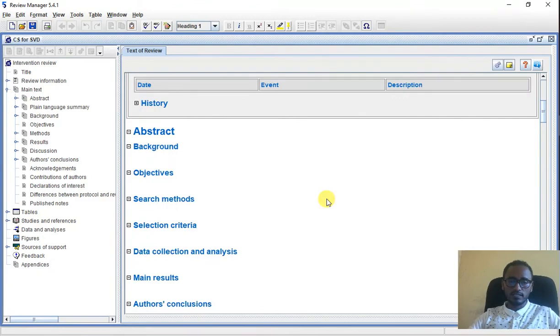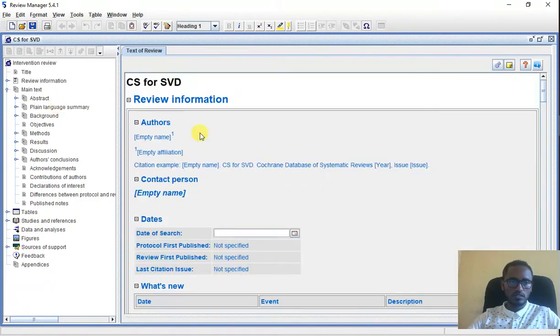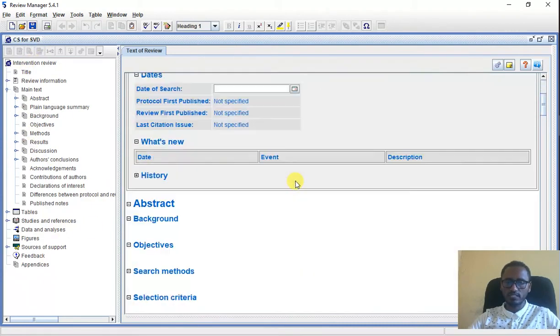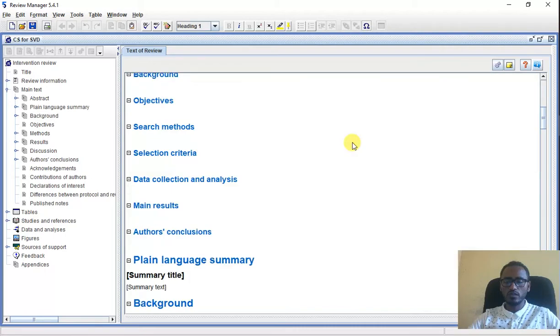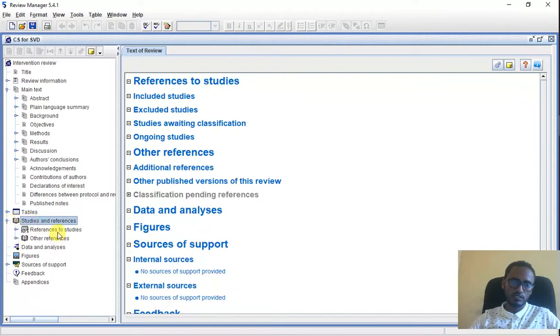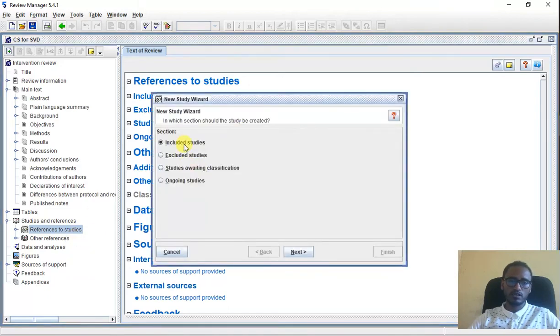I will get this window. As you see, there is the command area, and what we're going to do here is, first, I have to add the studies. I have to include the studies in my review. So to do that, I will click here, studies and references. Then on references and studies, right click, add studies, included study, excluded study, type of study.